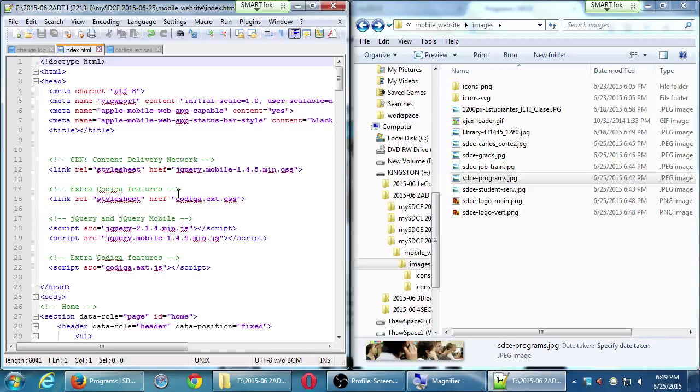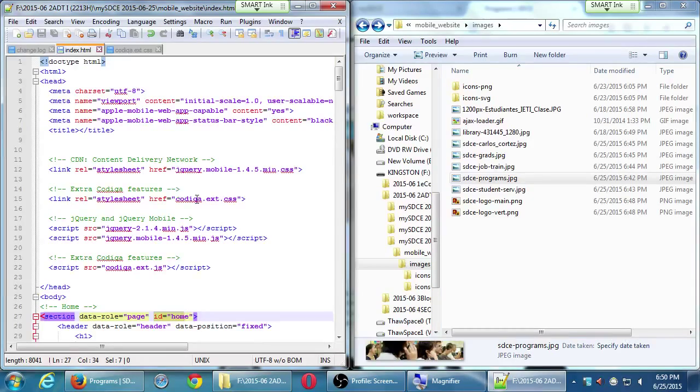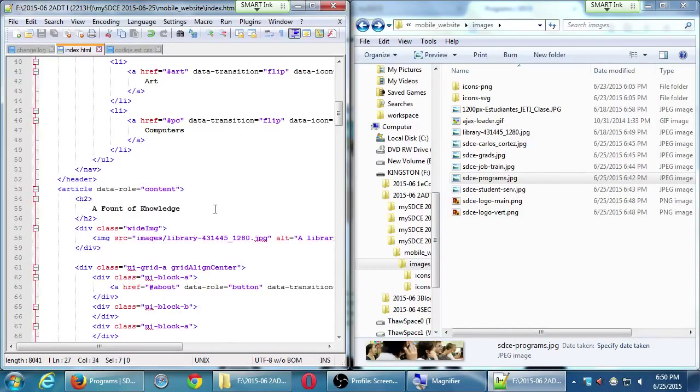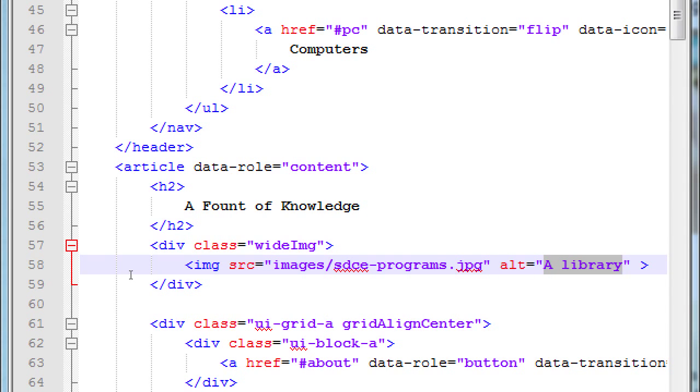Then we'll go over to our index file. We'll jump back to the home section, specifically line 58. Line 58 should be where we've set our image source. The image is inside of the images folder. That's part of the path. And then we have to change that file name to SDCE programs.jpg. And the alt text, I'll change that. It's no longer the library, so we'll say SDCE programs.